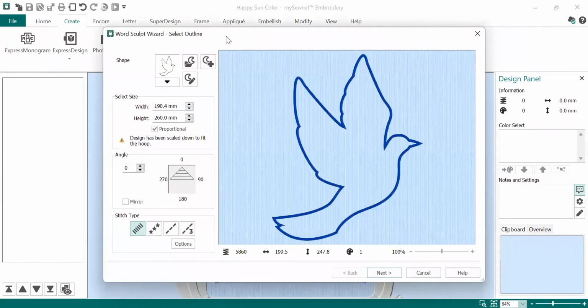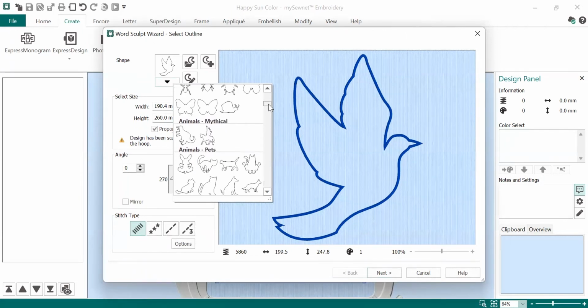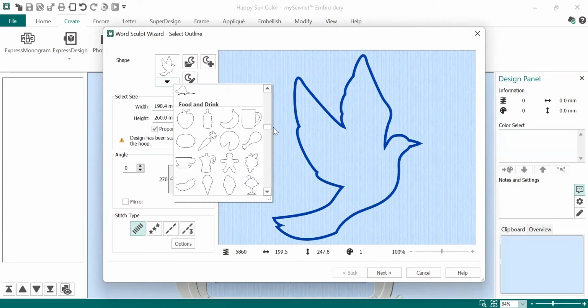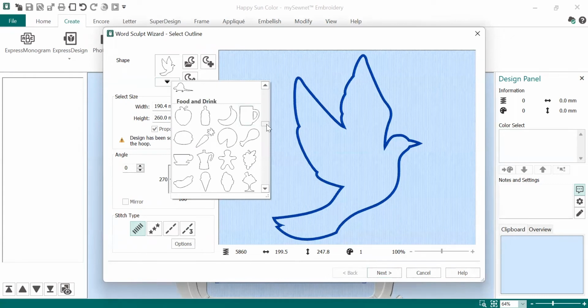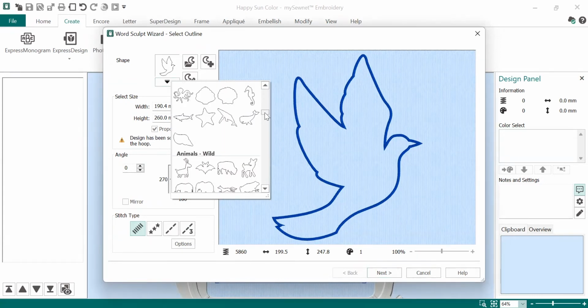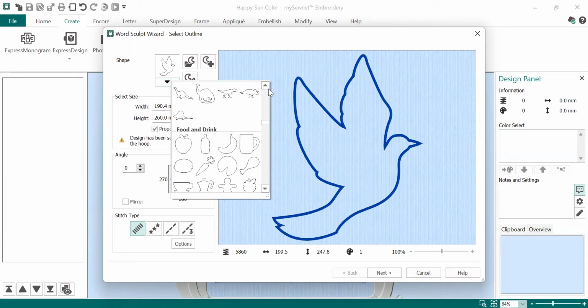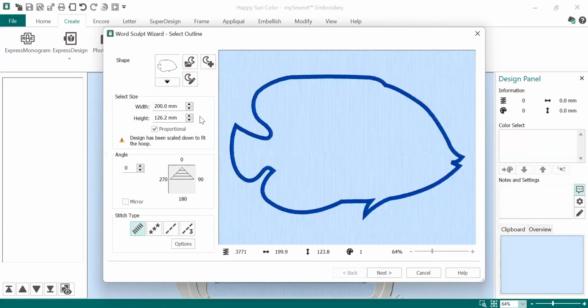And when it comes up on the screen, we see it says shape up here. And when I drop my menu down, I can see all kinds of shapes that I can choose from: birds, animals, butterflies, all kinds of wonderful things, fish, all kinds of nifty shapes. So how about a fish? I think I saw some good fish up here. Oh, here it is. There it is. Let's go with a fish. Okay, so we've got our fish.